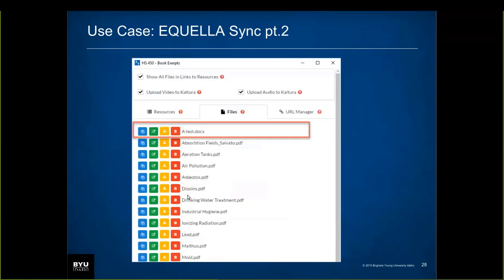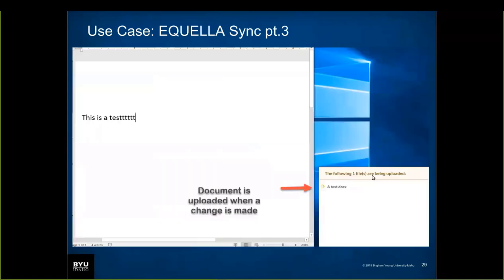These are all of the items. They're all PDFs and doc files that exist in that folder. So if I want to edit one of those, I don't have to go onto the web and edit it. All I have to do is open this document on my local machine. Here's just a simple text file, and I've written this as a test. And when I click save, it uploads the latest version to EQUELLA.